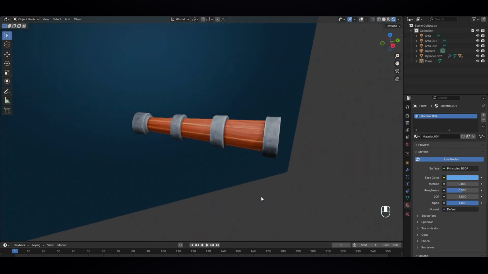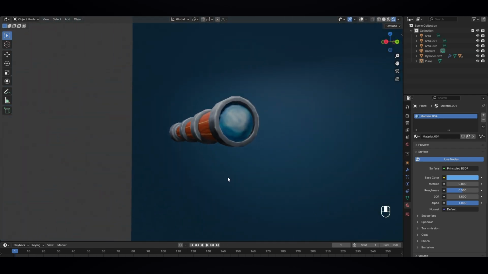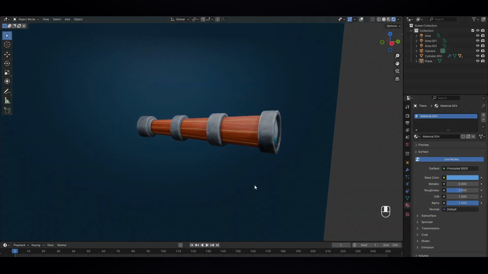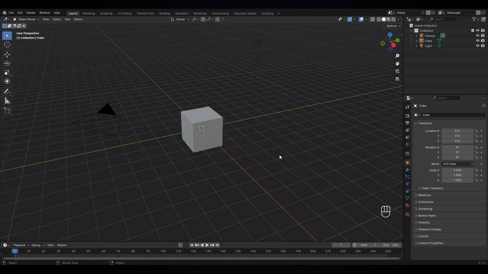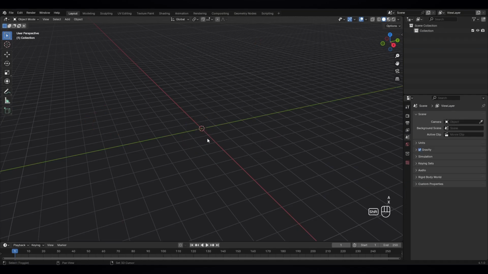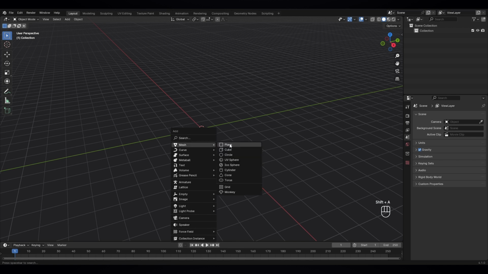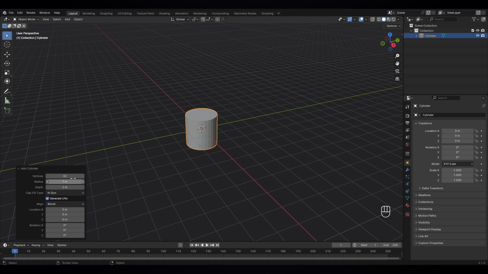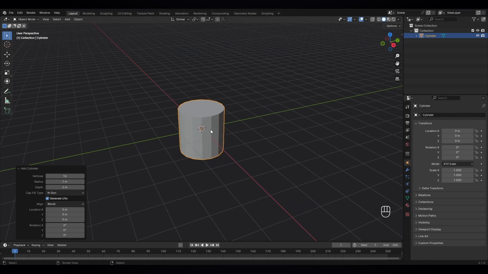Today in this video we're gonna make a pirate's telescope. So let's get started. Select all by pressing A, X, delete. We need a new mesh, Shift A. I'm gonna go with a cylinder, open up this tab, type 16 vertices and press enter.